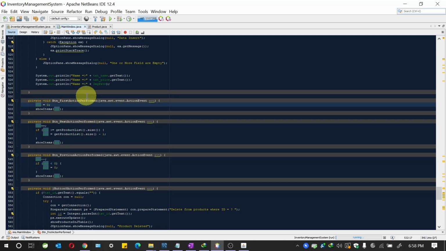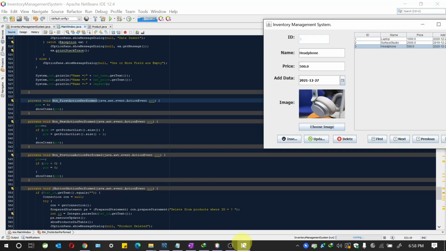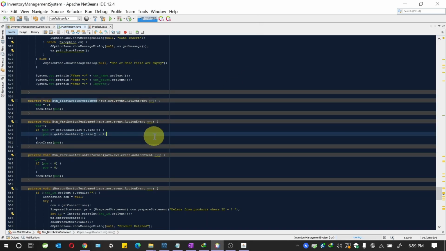So the first action performed is going to take your pointer to the first record. If you click on this first record, it's going to take your action to the first record. As simple as that.